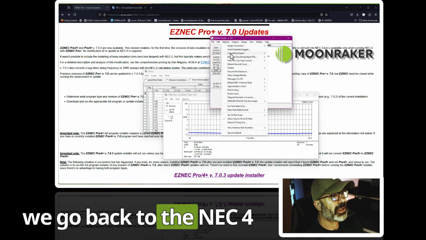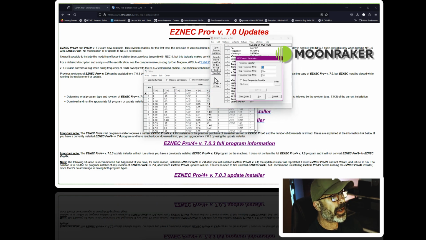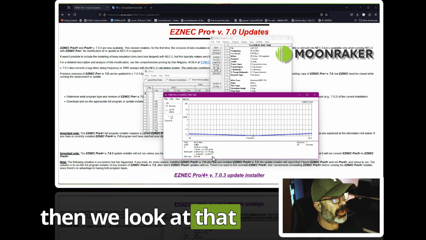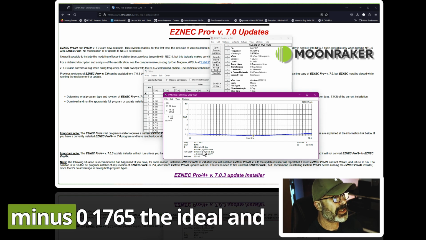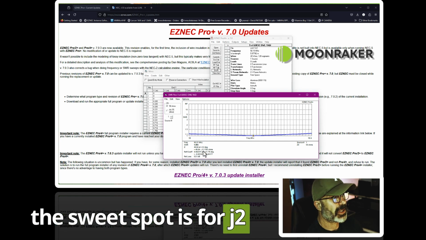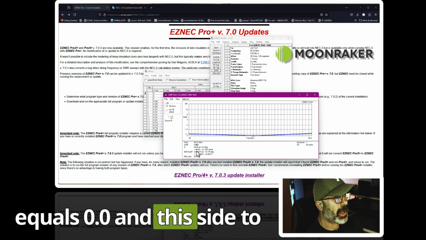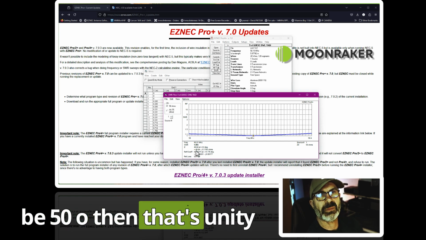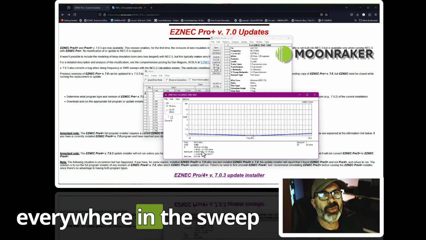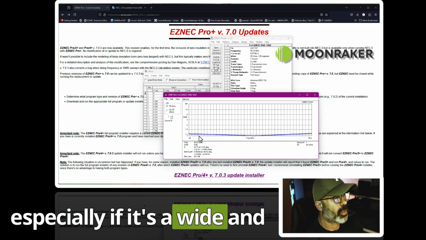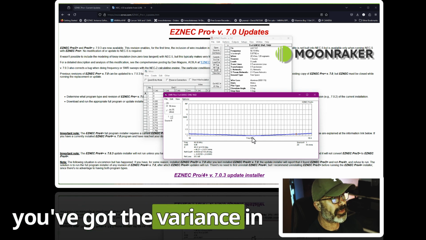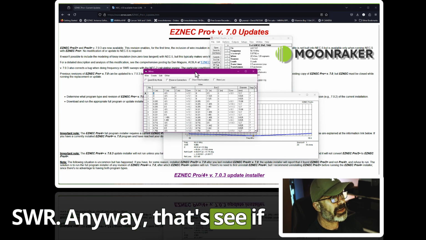So if we go back to the NEC-4 and run that sweep again, and then we look at that number, you see J is now at -0.1765. The ideal and the sweet spot is for J to equal 0.0 and this side to be 50 ohm. Then that's unity. But you're not going to get that 0 marker everywhere in the sweep, especially if it's a wide band antenna. So it is going to change as you move up or down here, which is why you've got the variance in SWR. Anyway, let's see if we can get this leveled up.